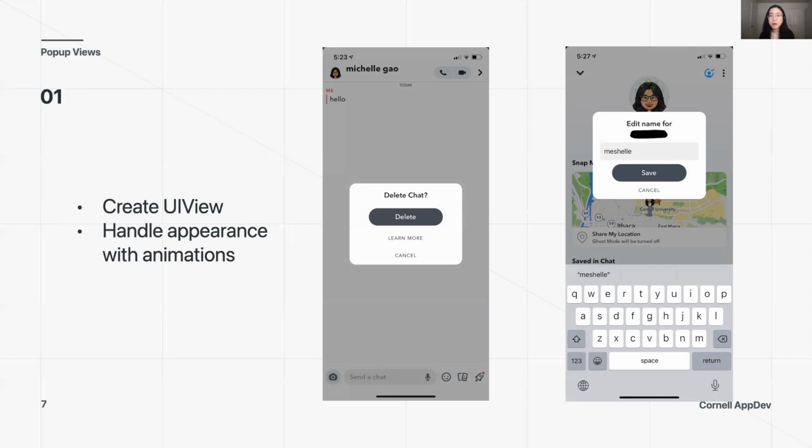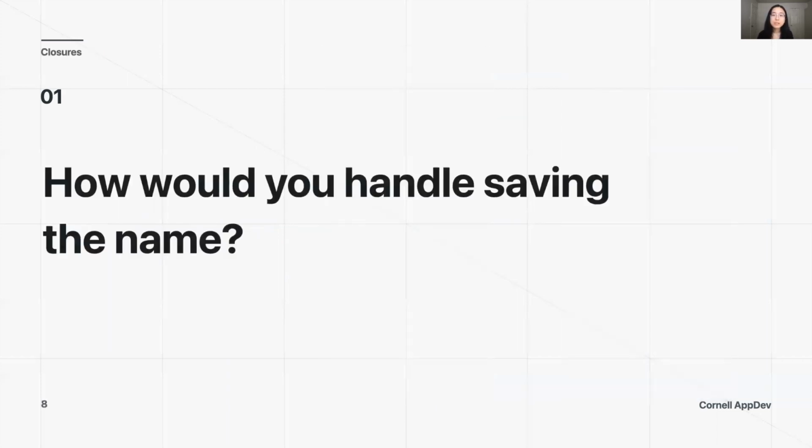So if you look at the second pop-up view, it's changing my friend's name on Snapchat. In regards to the second pop-up view, how would you handle saving the name and then passing it back to the main view controller and saving it for your friend, right? At this point of the course, you may be thinking, oh, we'll do delegation and protocols. And while that is the correct answer, there is an even better way. You can do it with closures.